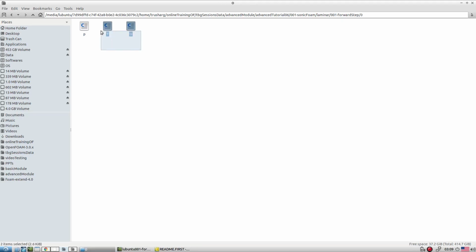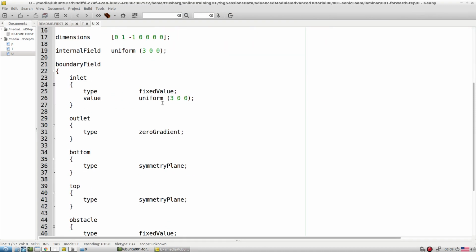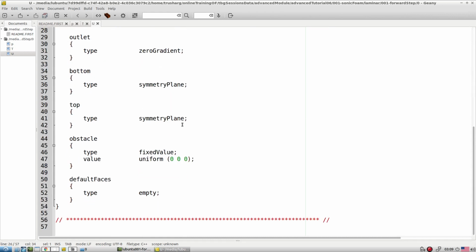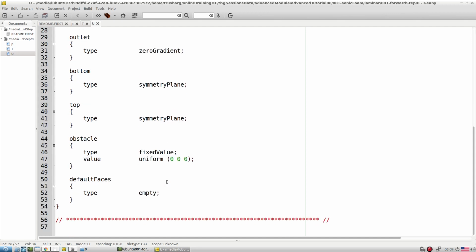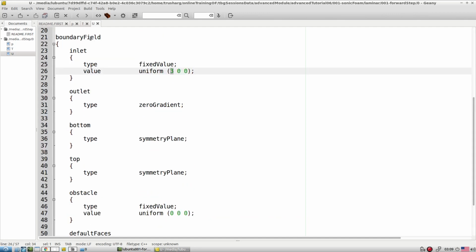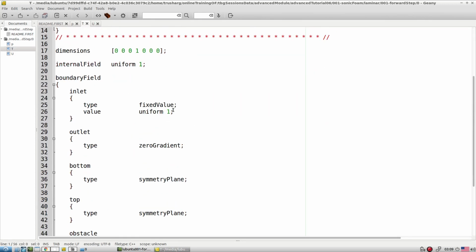Let's look at all the boundary conditions. At the inlet we specify 3 meters per second as the velocity. Then top and bottom: we have only the obstacle, and the top and bottom we set as a symmetry plane. Then at the outlet we say zero gradient. You can go with a wave transmissive condition as well.